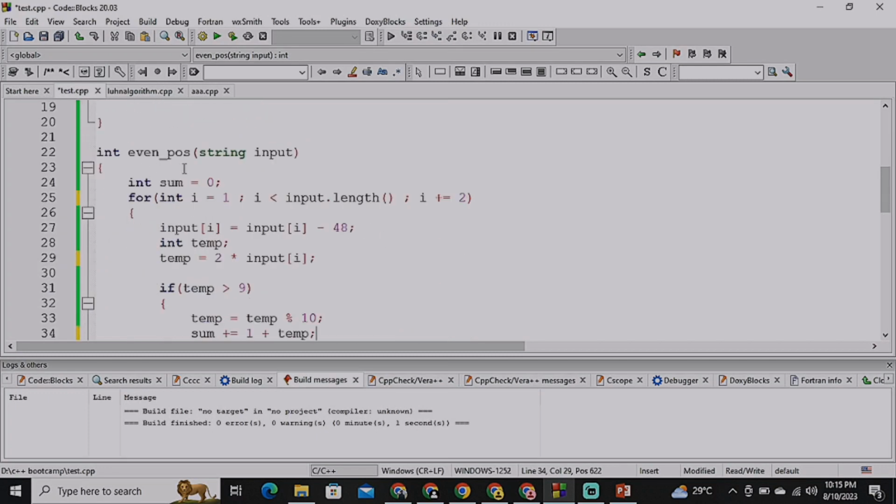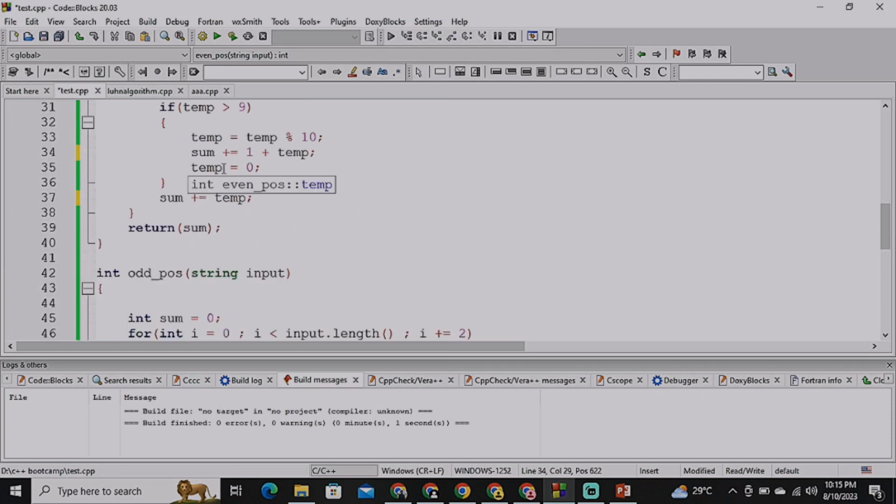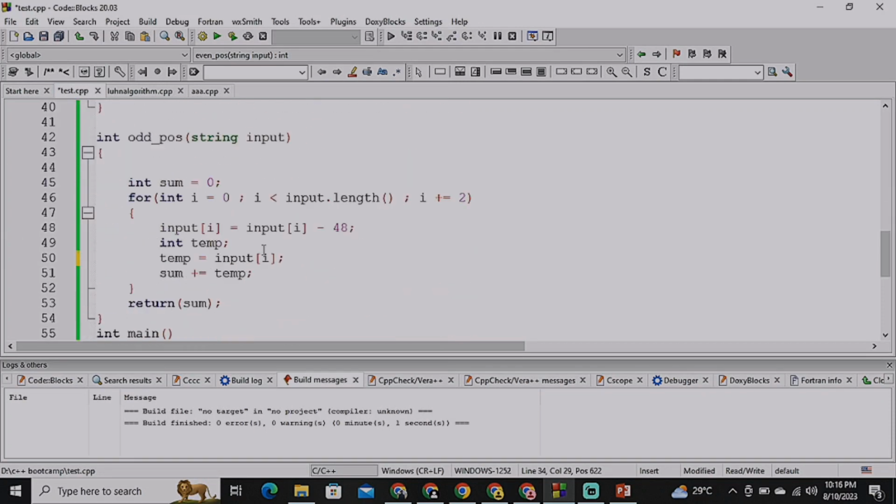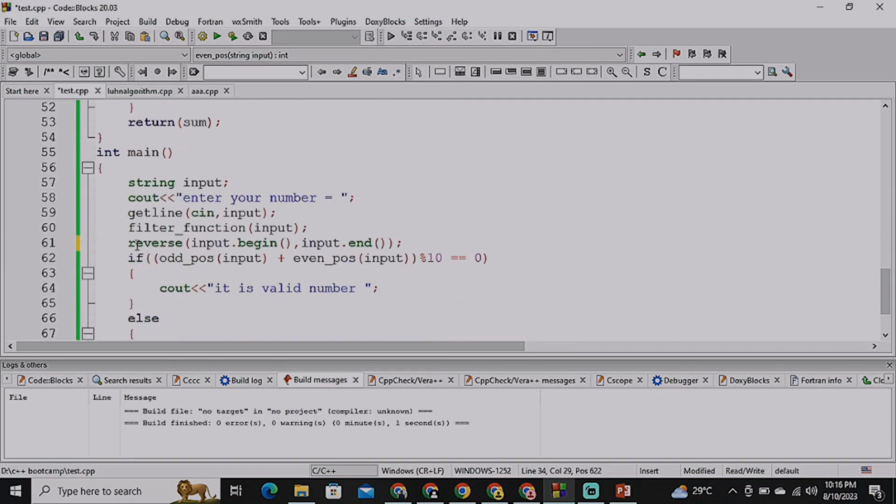Now we have the next function. This is the next part, but before we jump into this function, we have a reverse function. With the help of reverse, we are reversing the string as it is stated in our step 2 that we have to reverse our string. So we just reverse it.